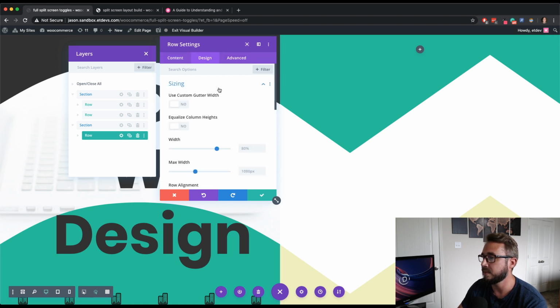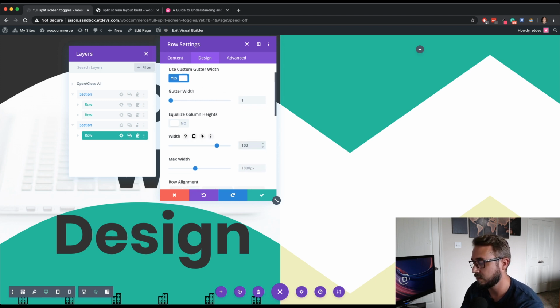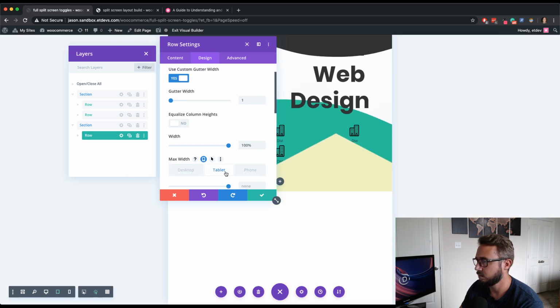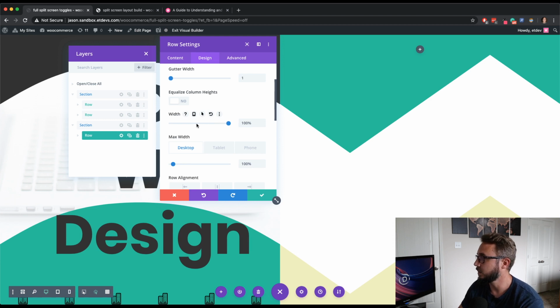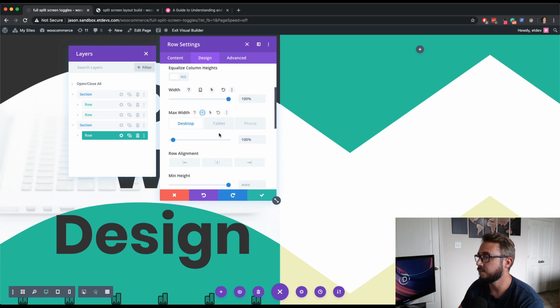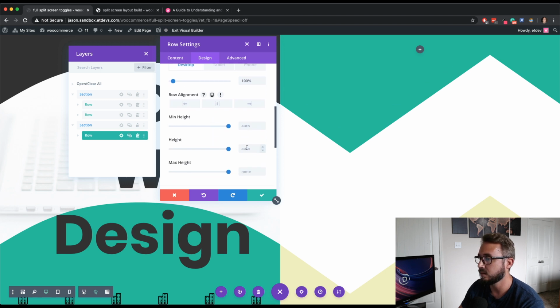So for my row here, I'm going to do the same thing as before. I'm just going to give it a custom gutter width of 1, make it 100% width. Same thing for the max width. I want to make it 100%. On tablet though, I think that's fine to keep it max width 100%. And then for the height, let's do 100%.